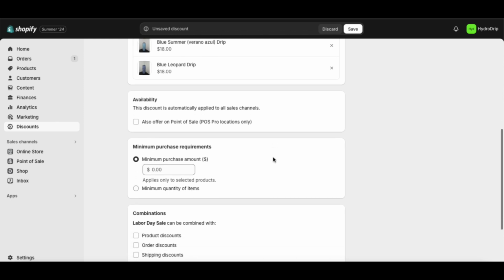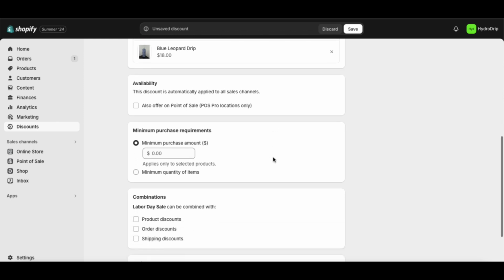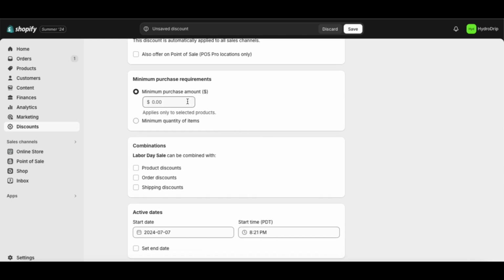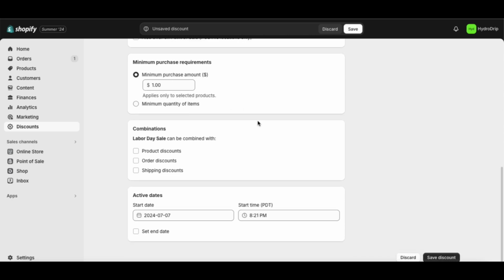And I am skipping the availability box because I do not sell in person. I only sell online, as I imagine that a lot of you do as well. You do have to indicate a minimum purchase amount. It can't stay at 0. So in this case, I'm just going to put $1. That way, anything that they purchase will have the 15% discount automatically applied.